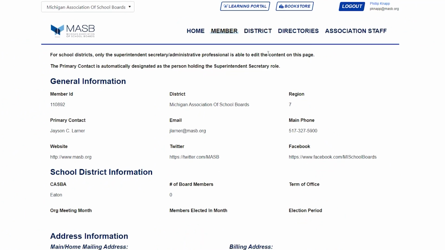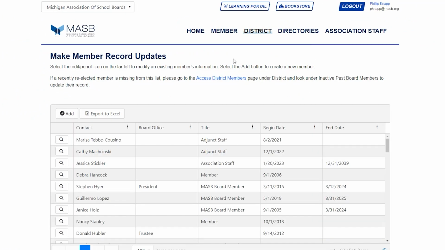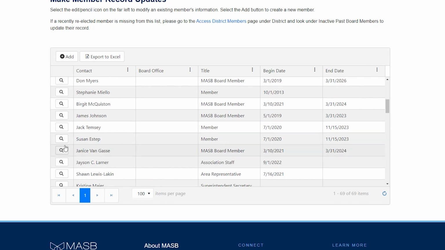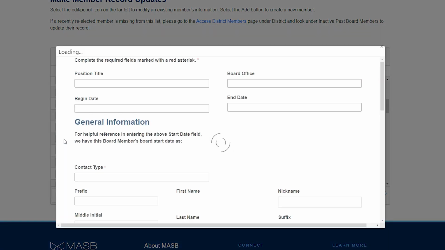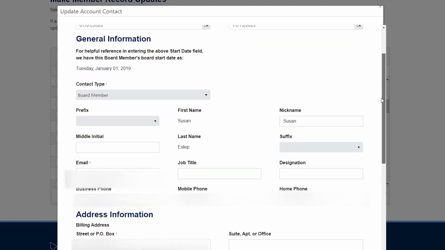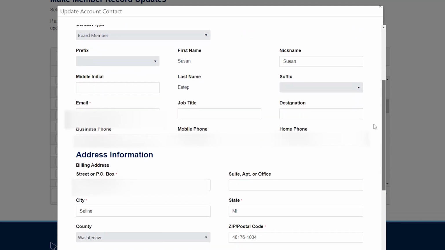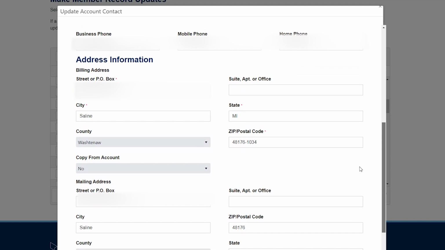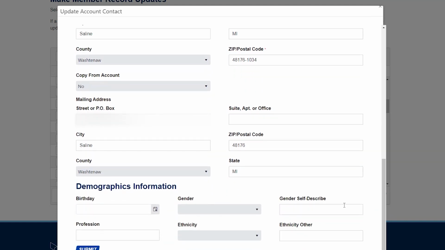Click the magnifying glass next to the board member you wish to update. Make sure all the fields with red asterisks are filled in and up to date. This is where you can change the end date for someone who was reelected or simply update their contact information.